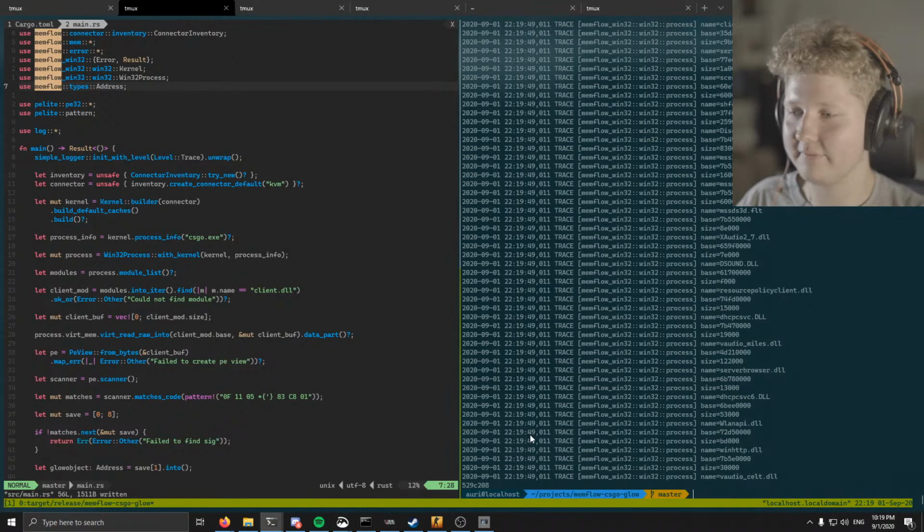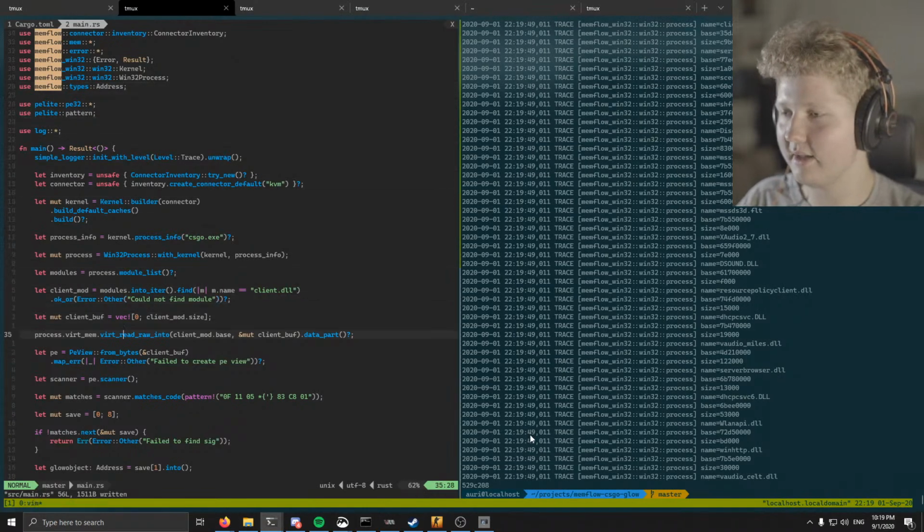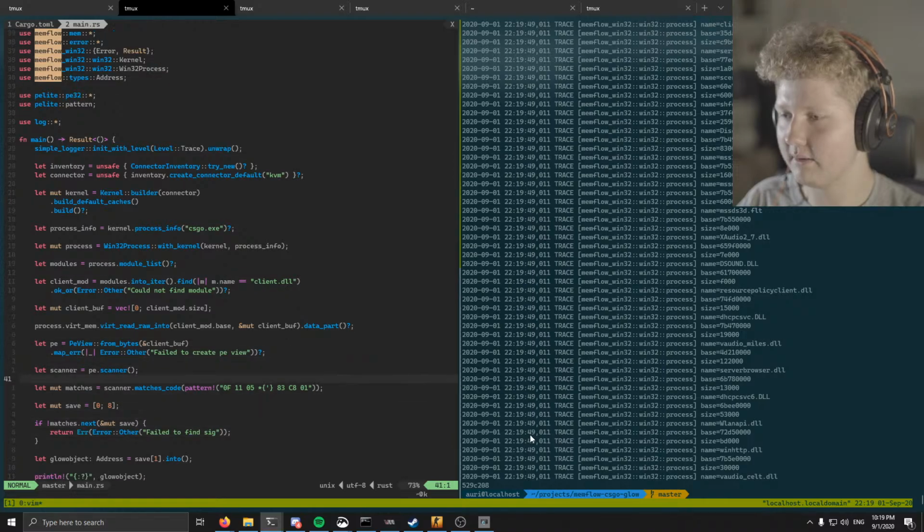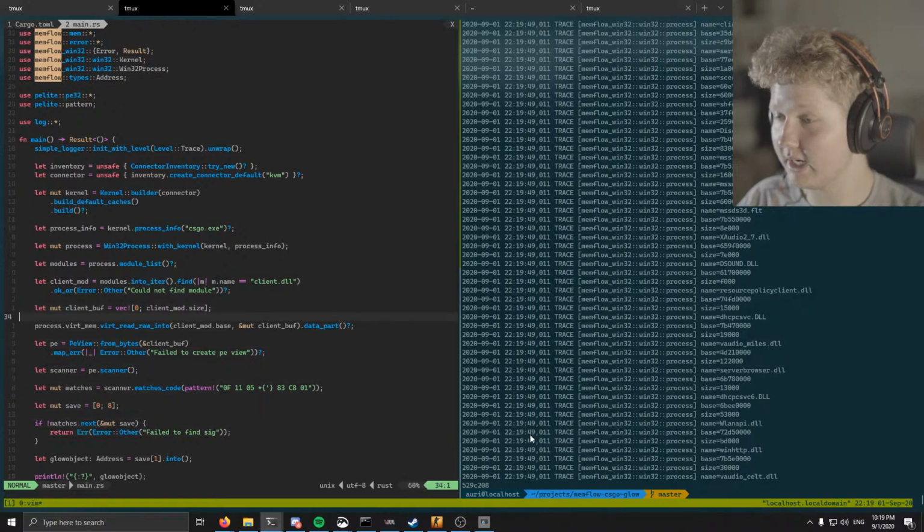Yeah, we finally find the thing we care about. So now we can just, how the hell can I not see the for loop where I'm printing out the modules? Oh, I don't have.